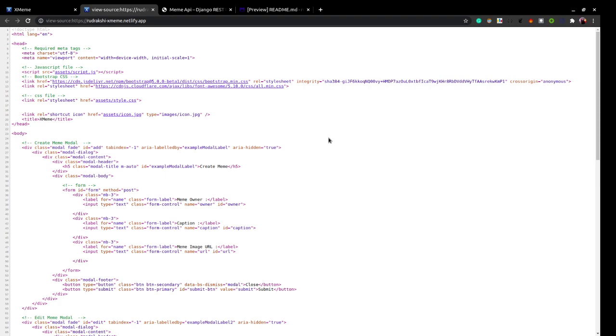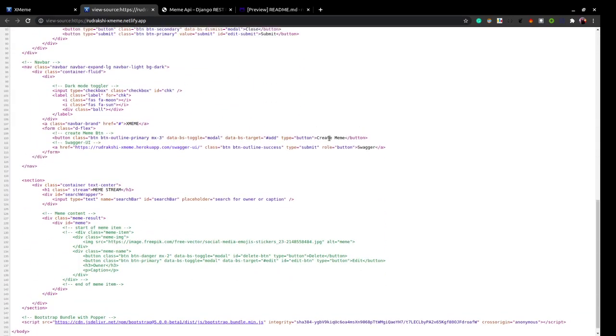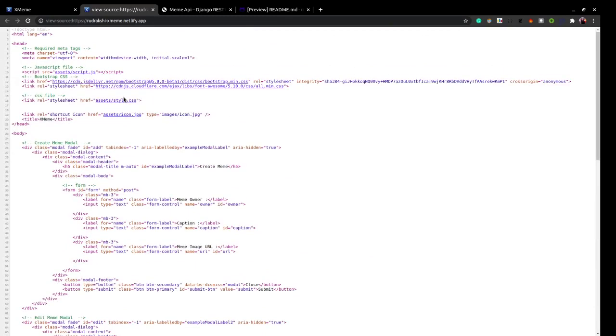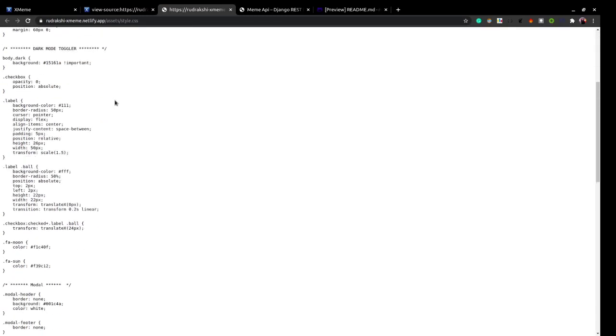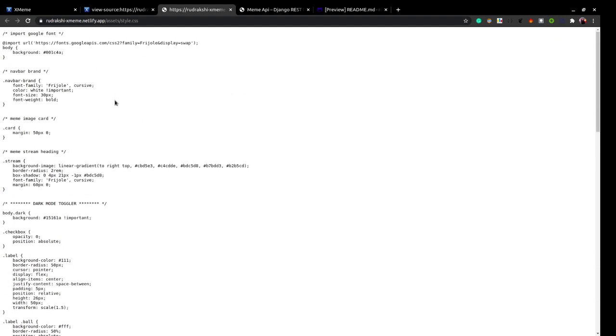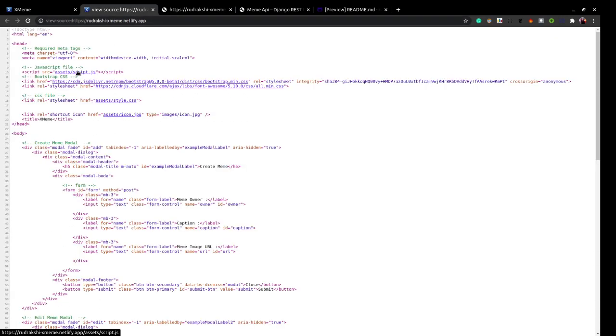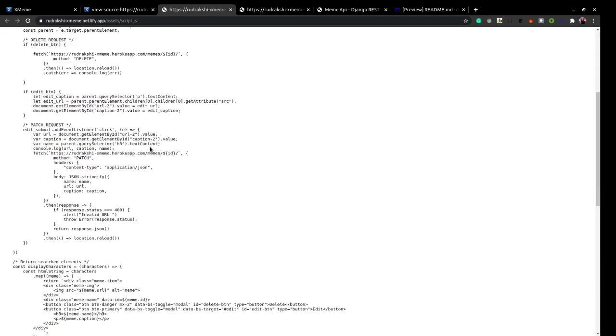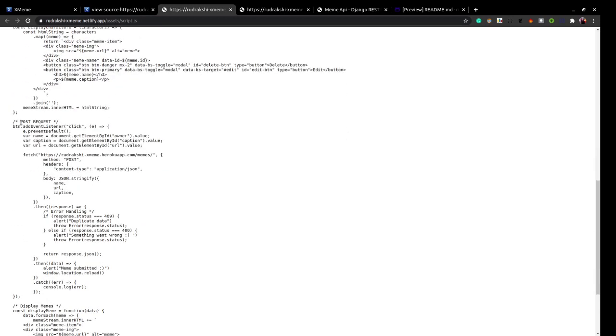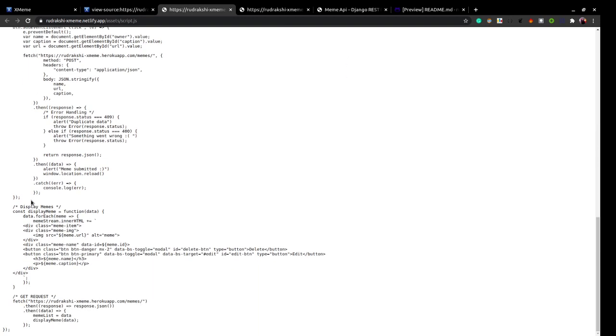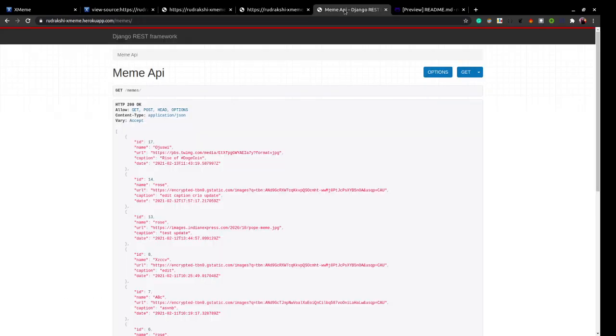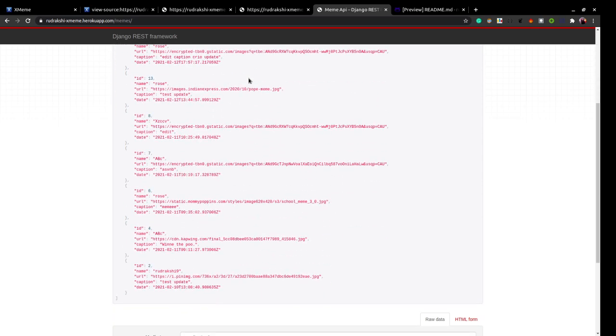So here is my HTML file where I have written HTML and Bootstrap code, and I have also linked my CSS with it for styling my web page. And here I have linked my JavaScript where I have made all the requests, like a delete request, patch request, and here I have made a post request, and in the last I have made a get request and fetching the API using this link. So I have made the API using the Django REST framework. So here I fetch all the data and hosted on Heroku.